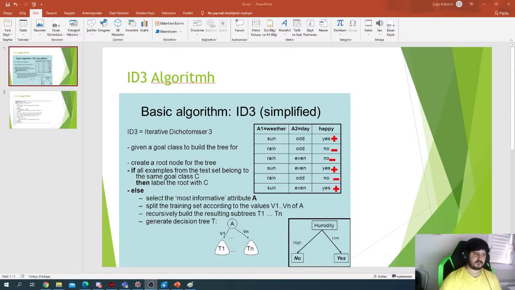ID3, Iterative Dichotomiser 3, was developed in 1966 by Roscoe. The algorithm creates a multi-way tree, finding for each node in a greedy manner the categorical feature that will yield the largest information gain for categorical targets. Trees are grown to their maximum size, then a pruning step is usually applied to improve the ability of the tree to generalize to unseen data.